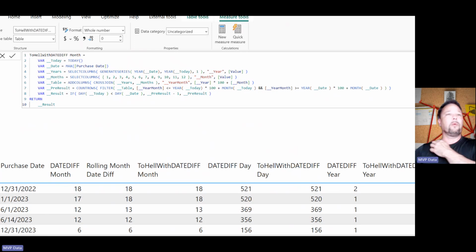Because we're going to do a cross join later, we want to rename that value column to year, so it doesn't conflict with our next table that we have, which is our months table.